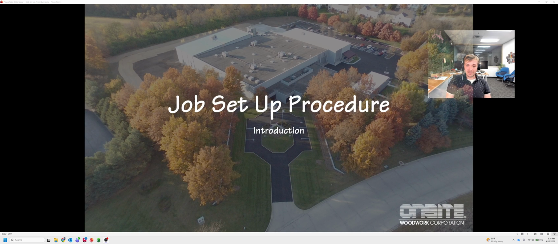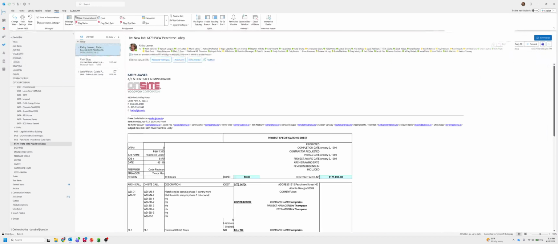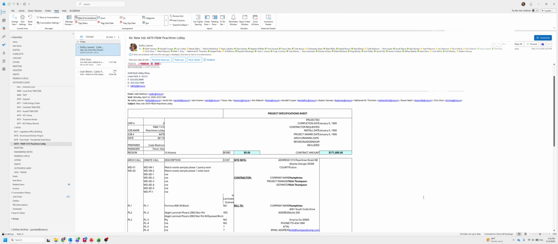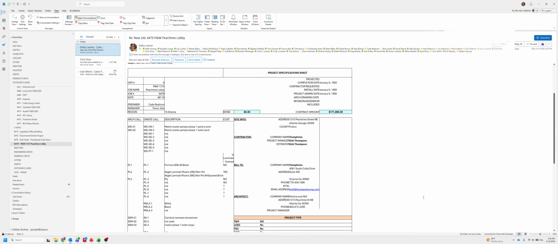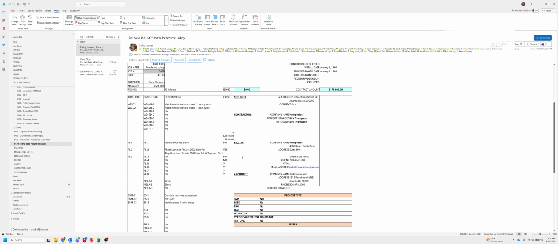We will actually see an email similar to this, or you should see this from Kathy, that will state that the job has been awarded. It provides you with the dollar value of the project, some general information about the project, like who is the project manager, who has estimated that project, and the job number, and a few other things.